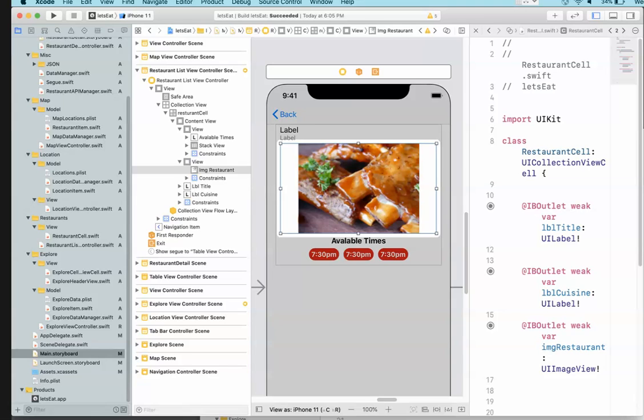We'll use an array of RestaurantItem instances as the data source for this collection view, and we'll create a new data manager class to load the data from the JSON file and put them into the array in the next step.